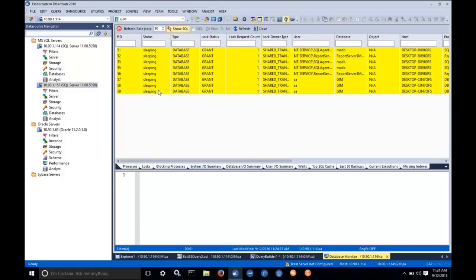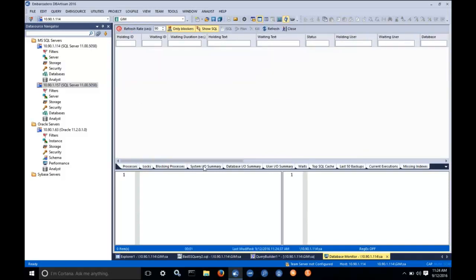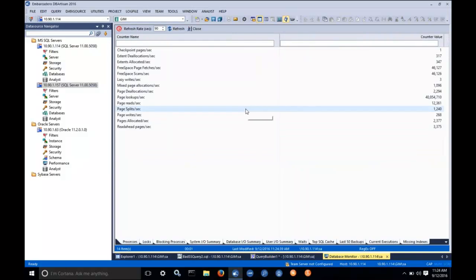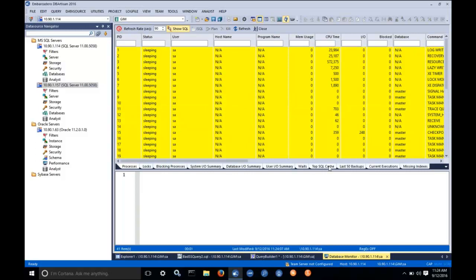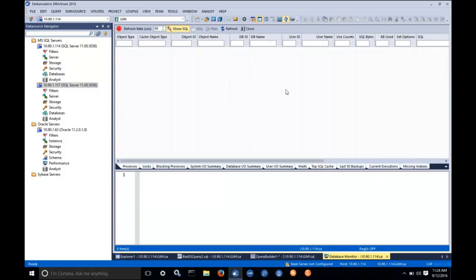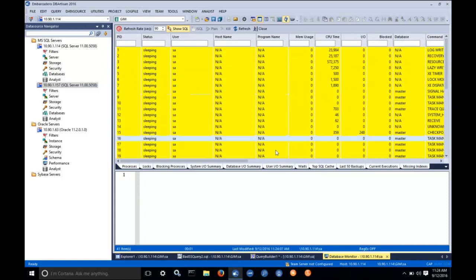If there's any locks, it's going to show us what locks are existing, what blocking processes, a system I/O summary. So you can go through these and determine which ones of these are going to be most important to you. And again, this is the same monitor page that you get whether you're looking at SQL Server or whether you're looking at Oracle or another database.